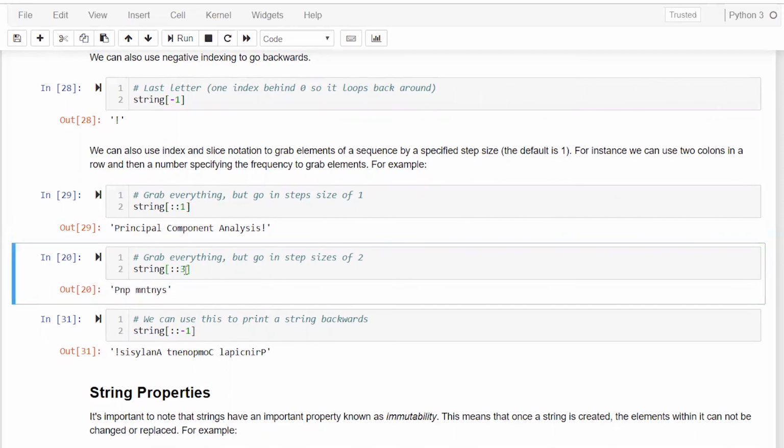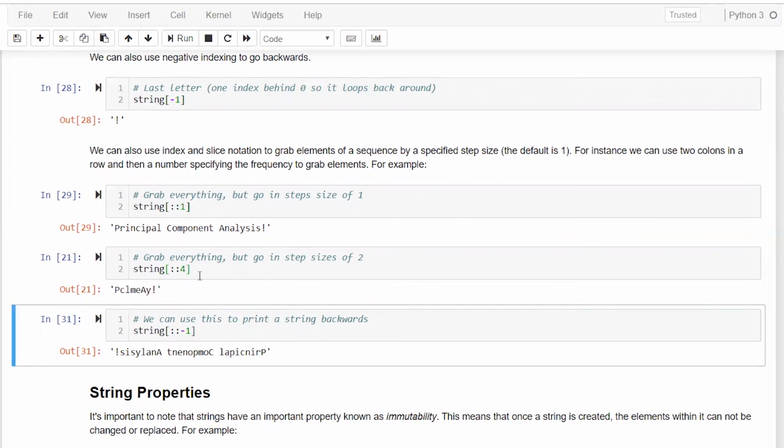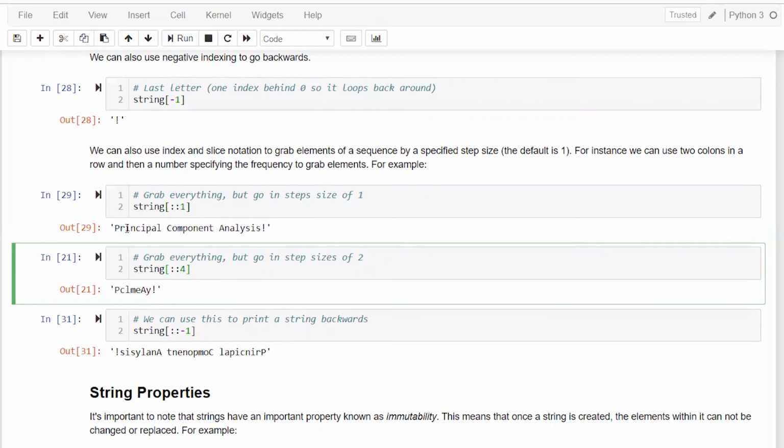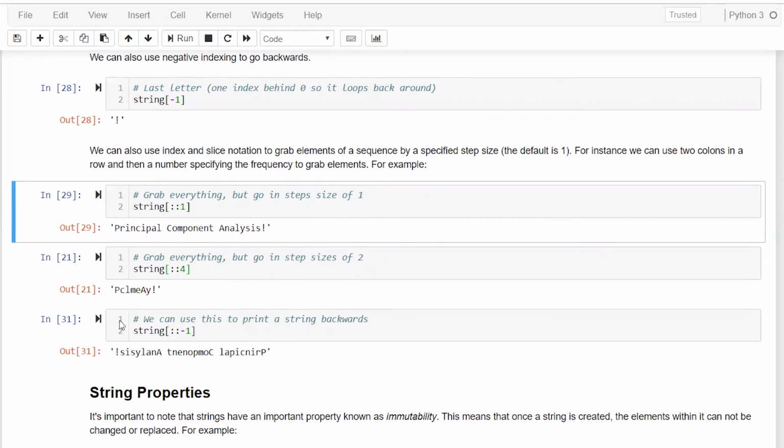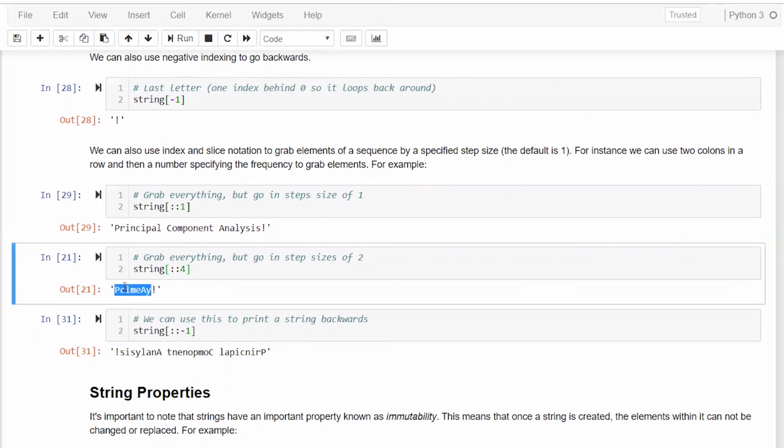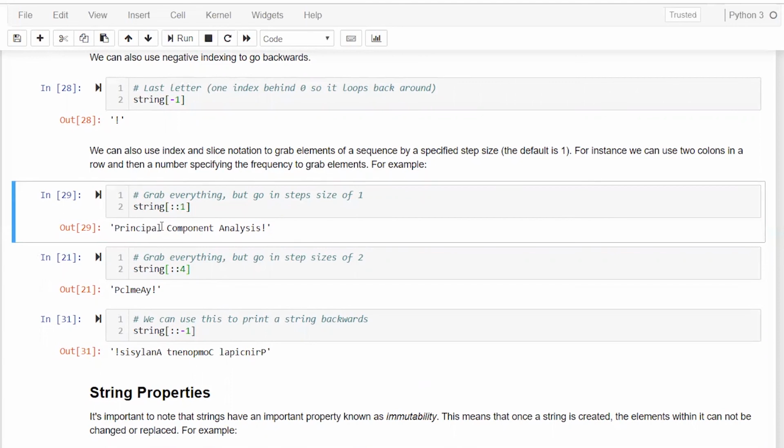So string 4 here will give me a different thing. So P, skip the first three characters, and then pick the fourth character C. Which you can see here, PC, and then skip the first three characters, pick the fourth character L, which is L. So these are the basic nuances.